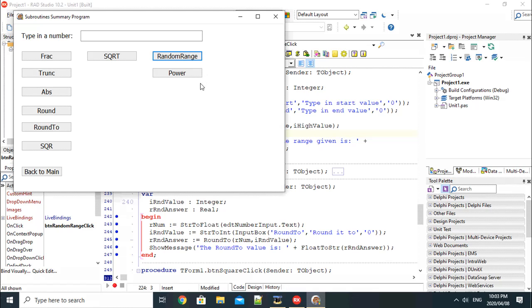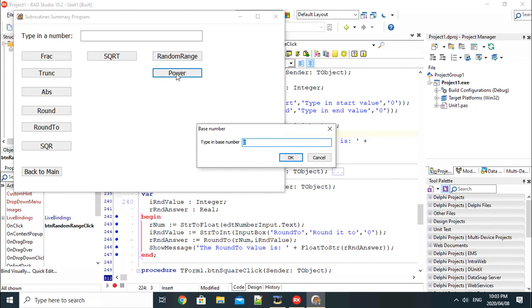Let's go over to our last one, and this is power. Power, you've got your base value and then your exponent. So you can say 10 to the power of 2. Let's have a look. 10 is the base number, and 2 is my exponent. That will give me the answer 100, which is 100% correct.